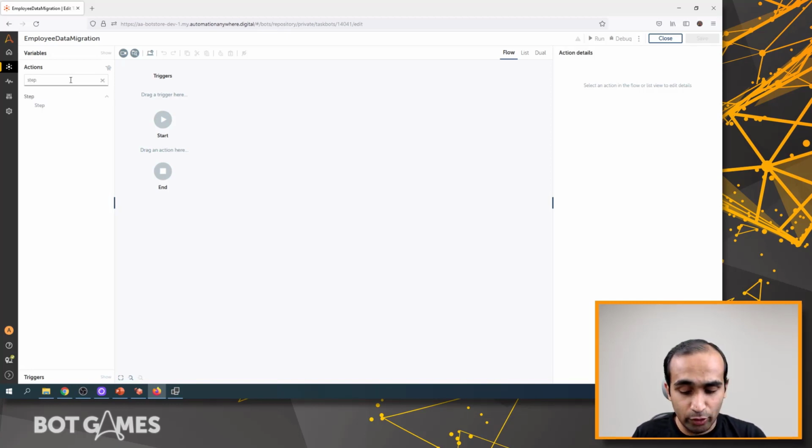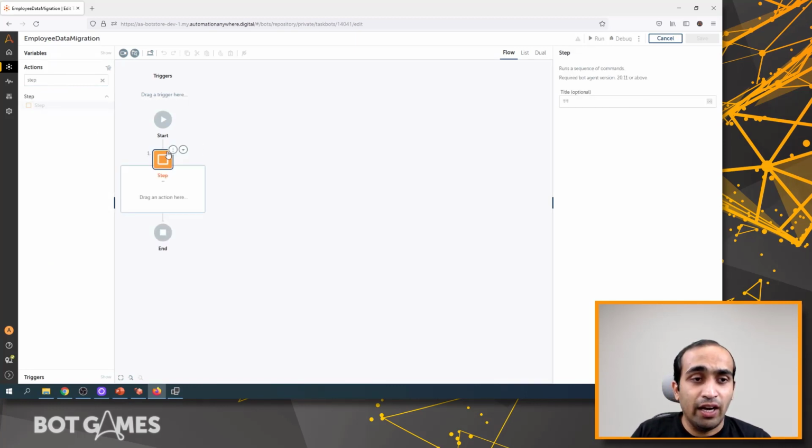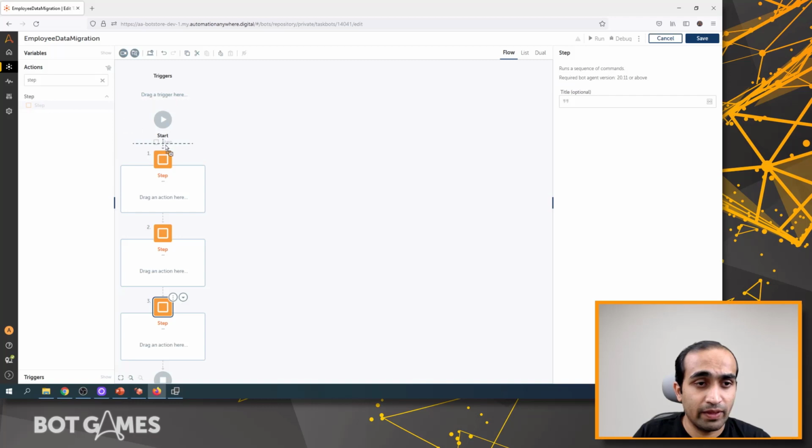In the actions, I'll look for the action called step. I'll use 4 steps at the first higher level here. So I'll drag and drop it 4 times. Now let's start adding information into all these steps. The first step is to download the legacy app. I'll enter the same here.